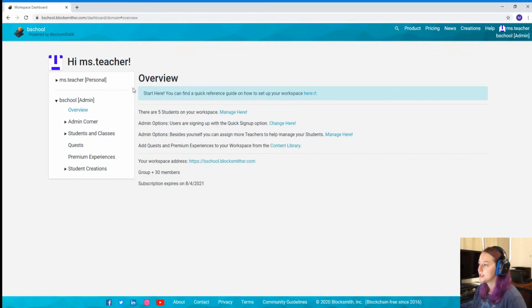In a later stream, I'm going to go through and show you how to set up a workspace, how to add students, and so on. But today we're going to focus on how to add a quest. So your fourth option here in the middle says add quests and premium experiences to your workspace from the content library. And there's a link right to the content library there for you.